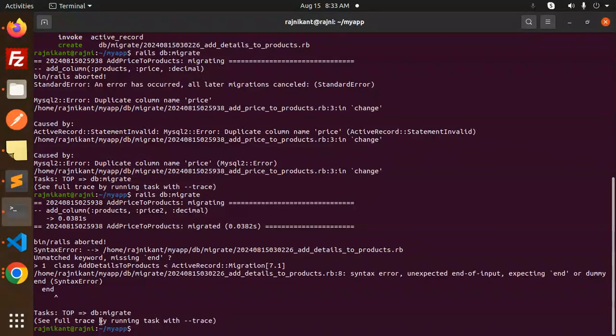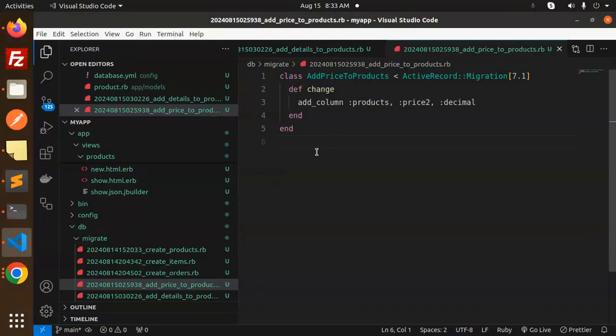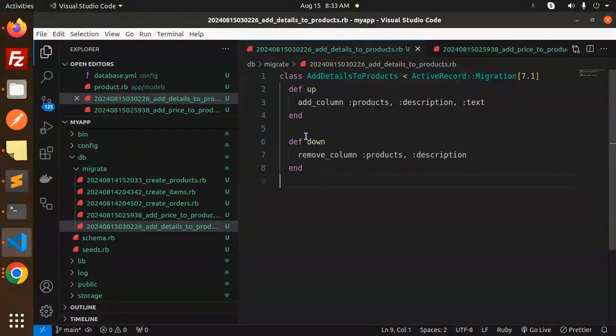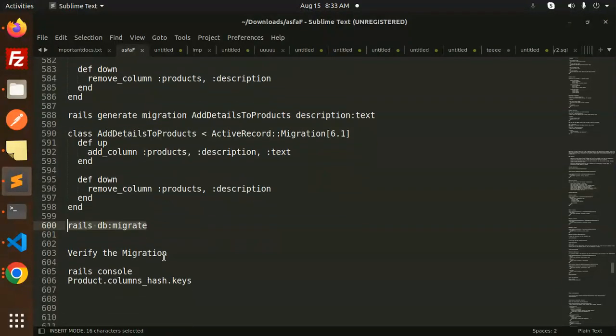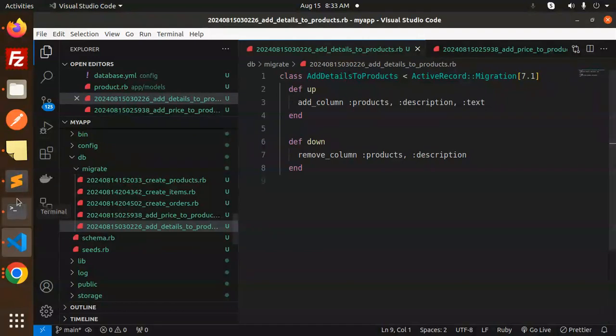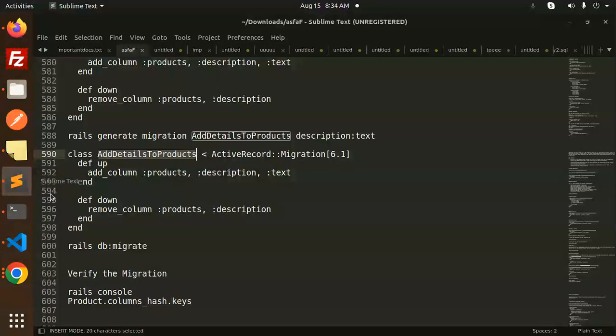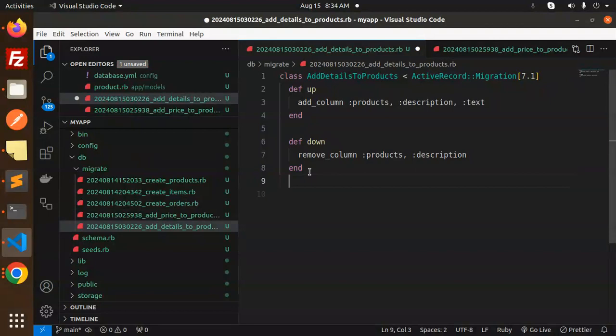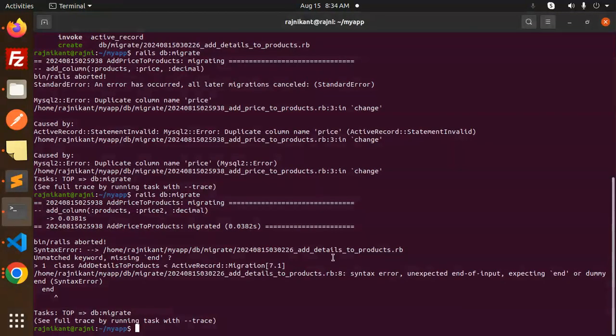So I think there is an issue in the db:migrate task. In add details, syntax error, unexpected end of the input, expecting end. Okay, let's try to figure it out. We have add details to the products, I suppose. Definition up, definition down. Something else we missed. Add details to the products. Let's check each and everything. Add details to products, ActiveRecord migration, definition with the end, and one end is missing, I suppose. So let's add the end. Okay, save this. Let's try to run this again.